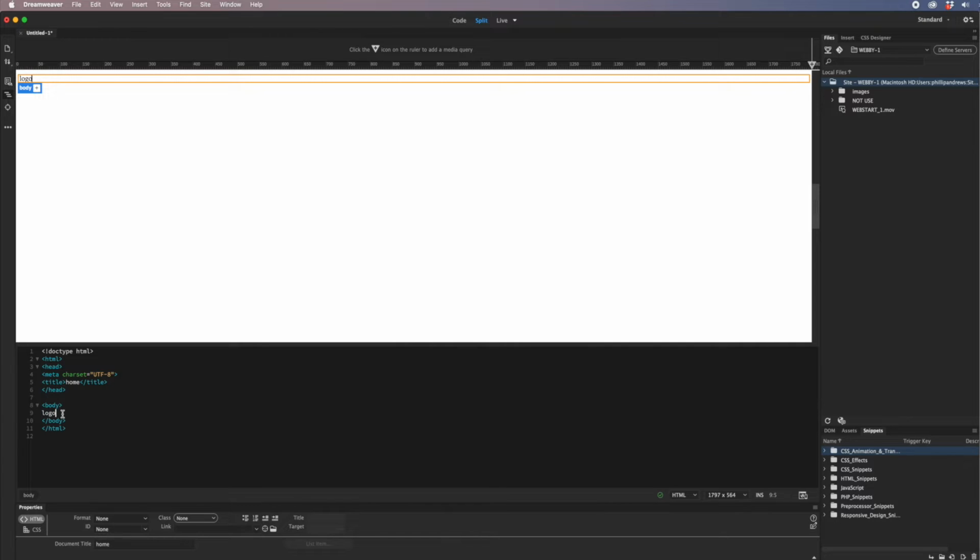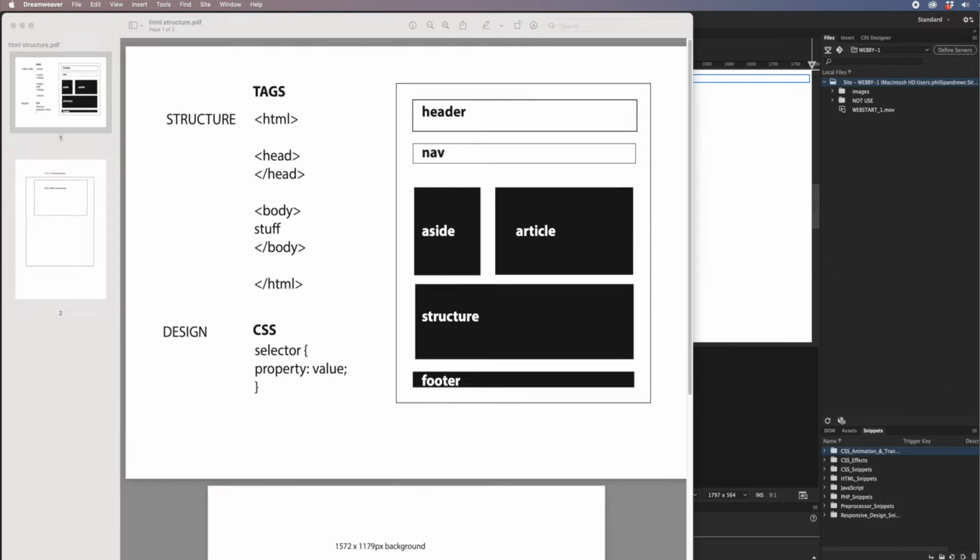Now this is actually going to be a header, and within the header here you can start typing in your header. Coming back to this once again, I'm just going to refer to that. We've got our header, we're going to have a nav, an aside, an article, a structure, and then a footer. And these are HTML5 divs, if you will, just under a different name to help access and work out what they are. And it certainly works better with print-based stuff as well.